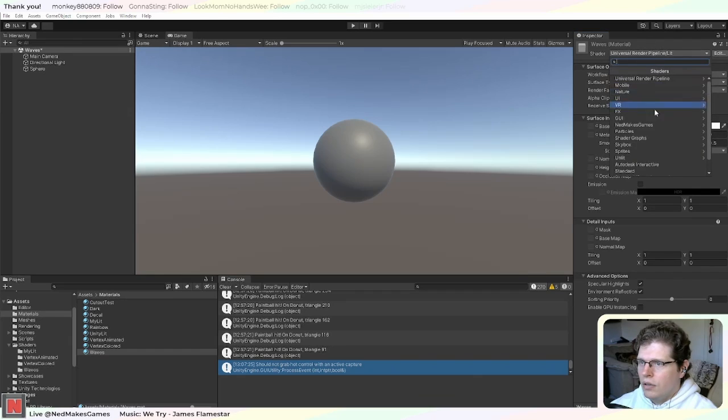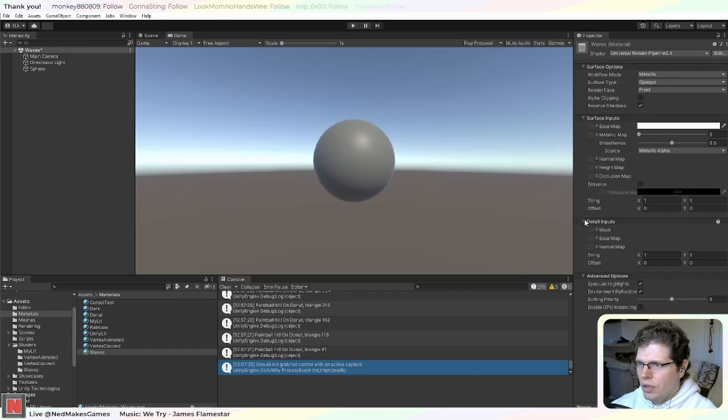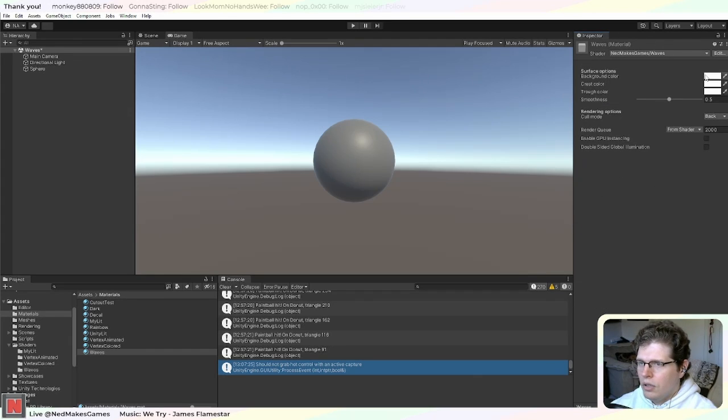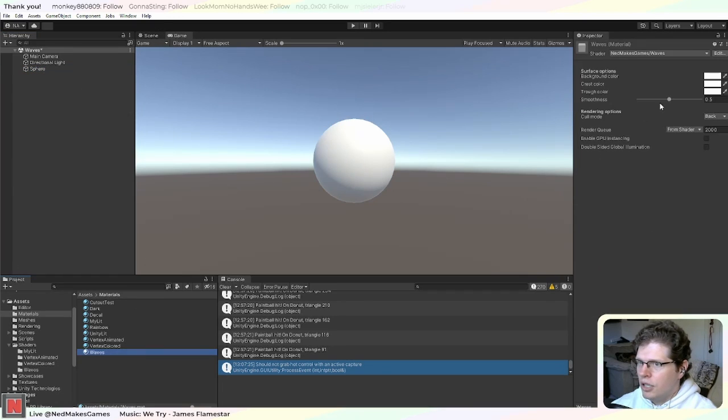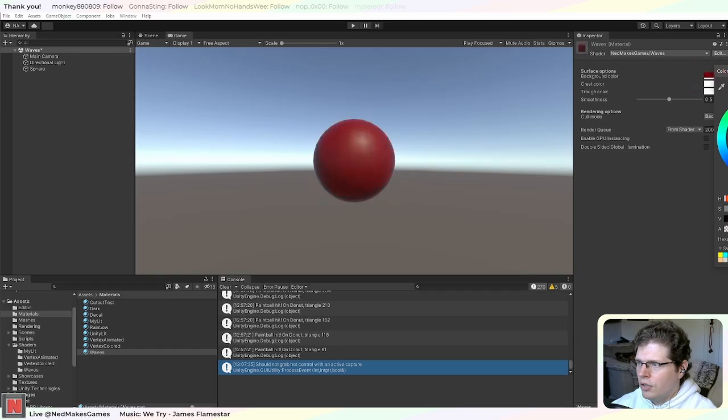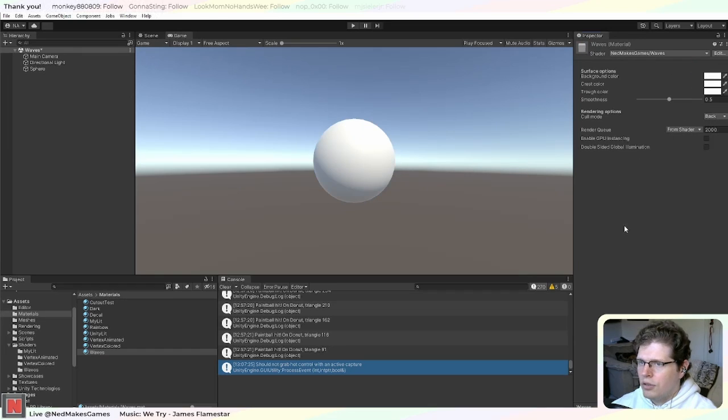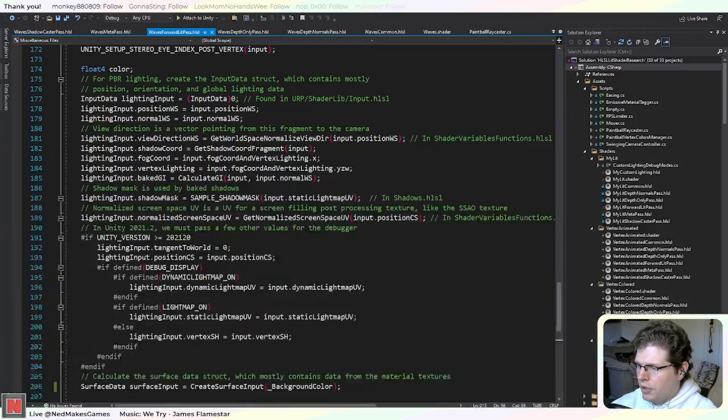Okay, and then set this to waves. Oh yeah, I was gonna say it's still gray. That's because I haven't actually set the material. There we go. And then if I change the background color, it should adjust. So we'll leave it white for now.